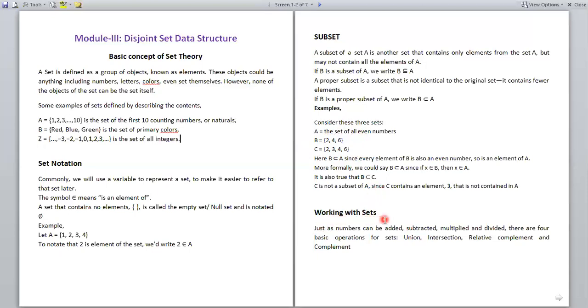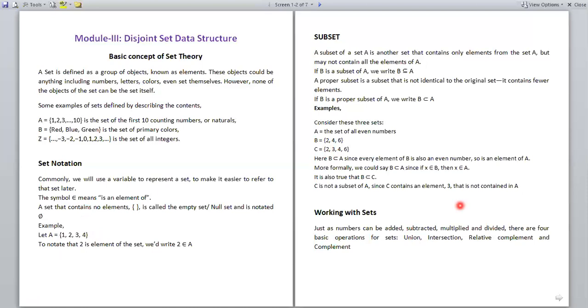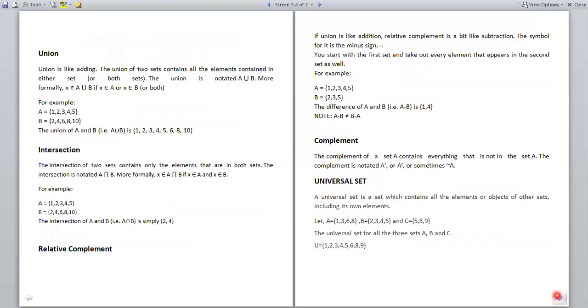Next is working with the set. So working with the set, there are different types of operations on sets, like union, intersection, relative complement, and the complement. Okay, so union, this is also called the addition.